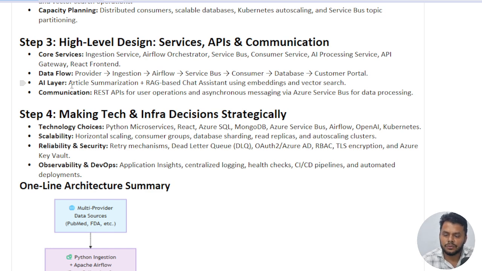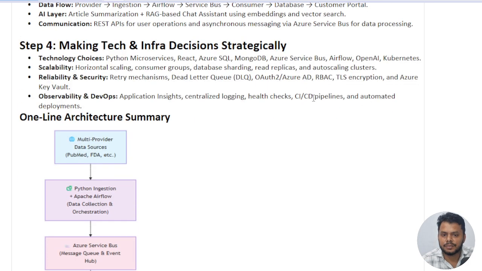In the AI layer, we also think about article summarization and a RAG-based chat assistant using embeddings and vector search. So this AI layer will be helpful for AI communication. And for the communication, REST APIs for user operations and asynchronous messages by Azure Service Bus for data processing. For provider and consumer data access, we can use Azure Service Bus. Azure Service Bus is a pub-sub service model.